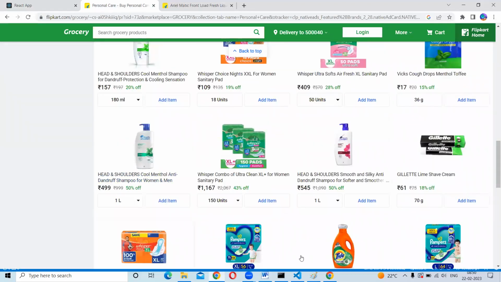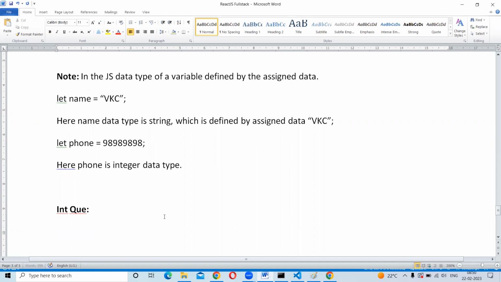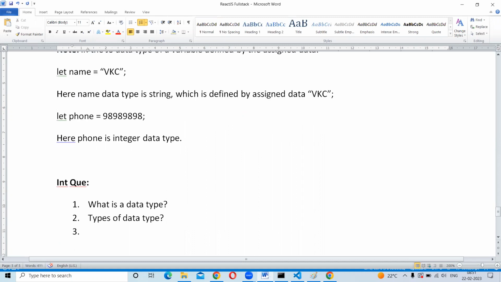Any questions? So what have we discussed in today's session? What is a data type, types of data type, how to create a data type, describe the data type. All these are interview questions that can be asked in an interview. So focus on this one.